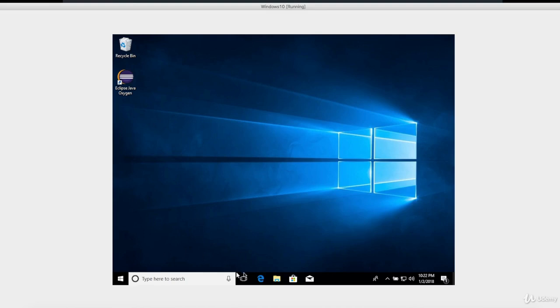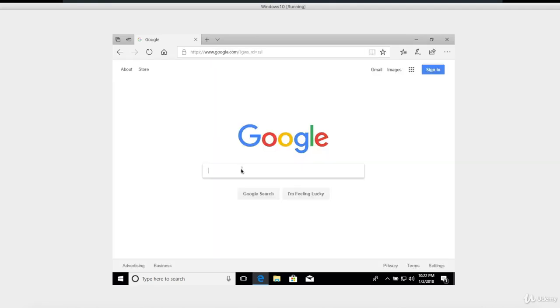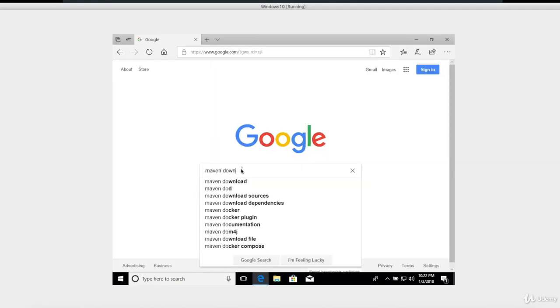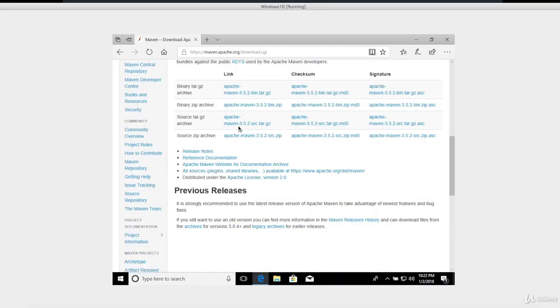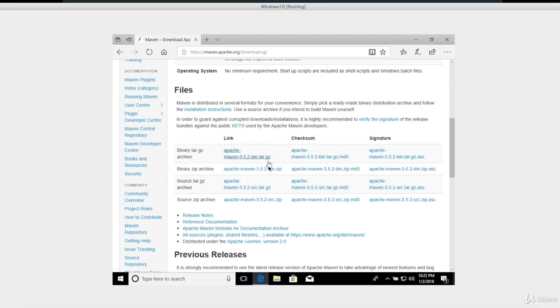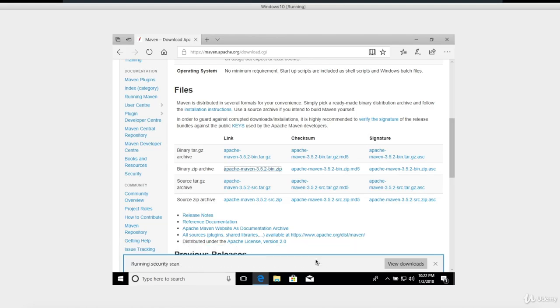Then the first thing I'm going to do is go to Google and look for Maven. So I'm going to do google.com here. I'm going to search Maven download. First one. Then, just like before, we did in Mac, I'm actually going to use the zip now here. So I'm going to click that. It's going to say, what do you want to do with it? I'm actually going to do open, and it will take a while.